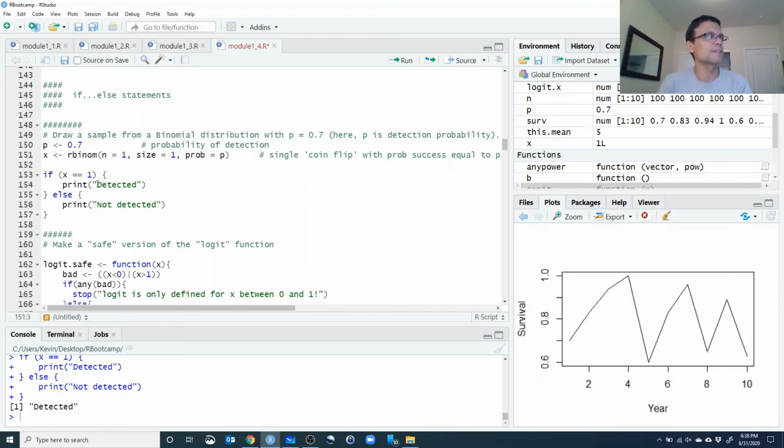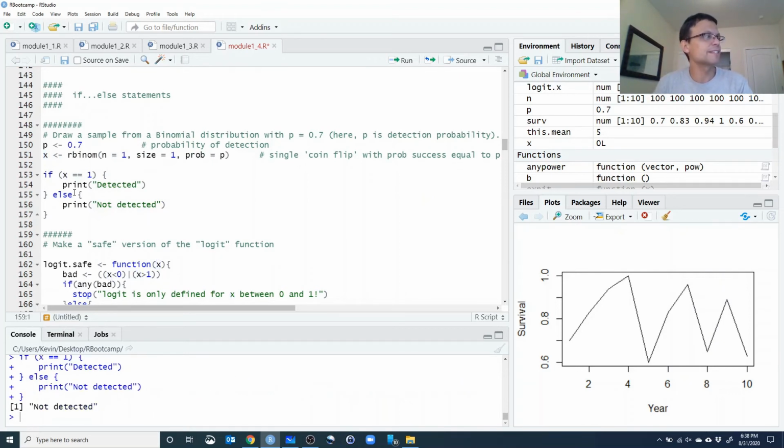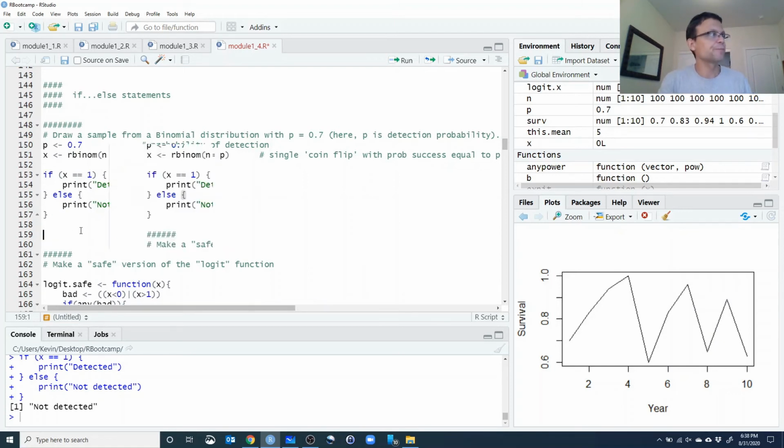But if I run this again and I get a 0, that was kind of lucky. I just got a 0. Didn't have to be that way, but now if I rerun this, it says not detected because x is not equal to 1. So then it evaluates whatever we put in this else statement. So that's generally the syntax for if then else in R.